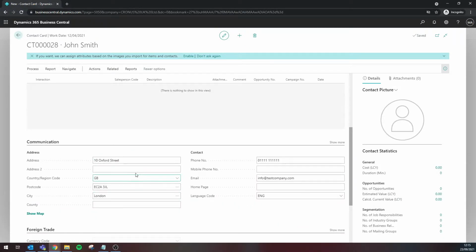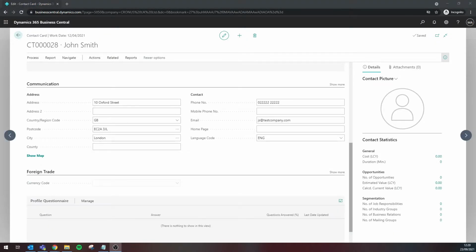We then go down to communication, and all of those address details and contact details have been pulled through from the company card. But now what we can do is go ahead and specify the actual individual's details. So rather than the company phone number, that individual's phone number is this. And rather than info at, their JS. So we've now got their personal email address and their personal contact number recorded against this record. So now we've updated all the details.